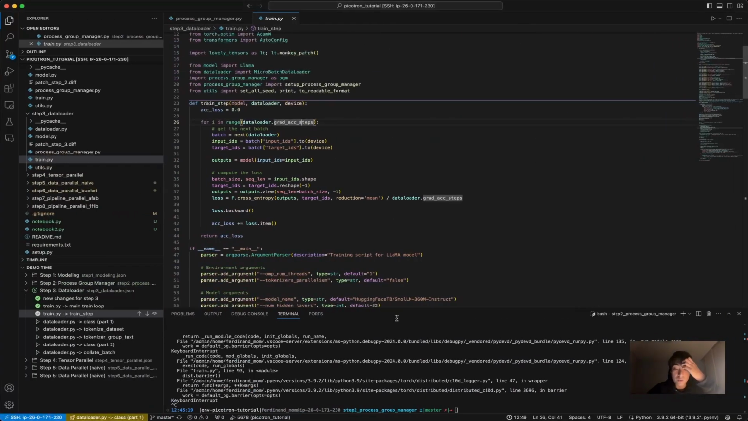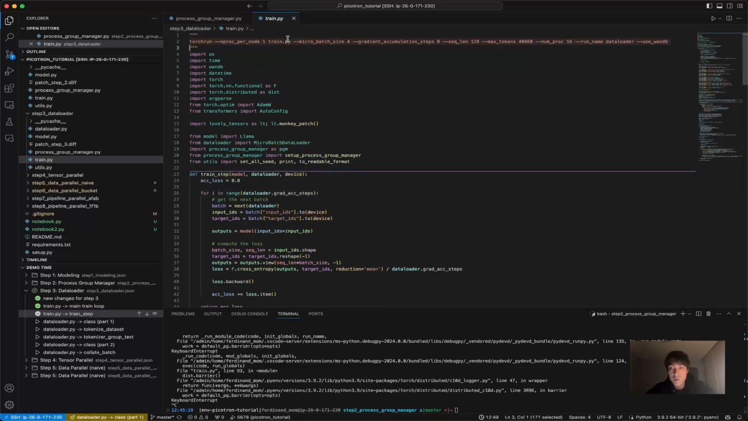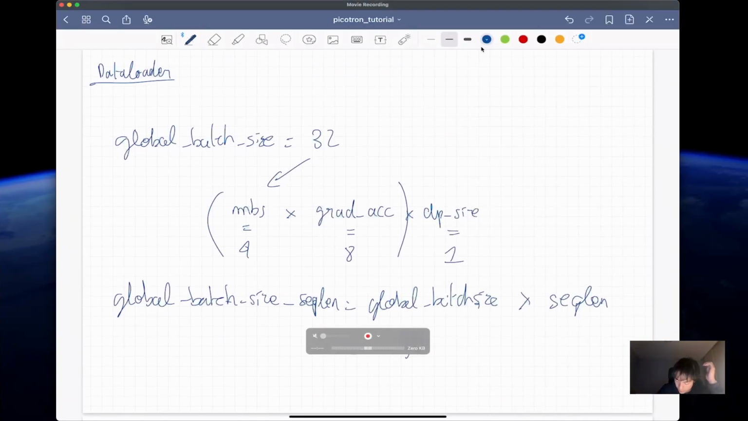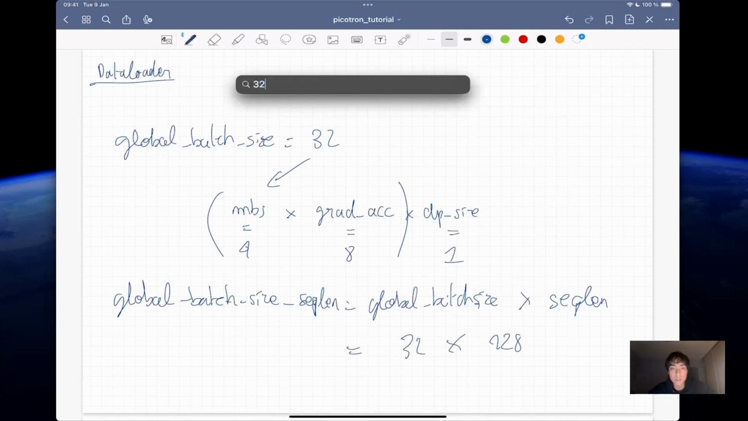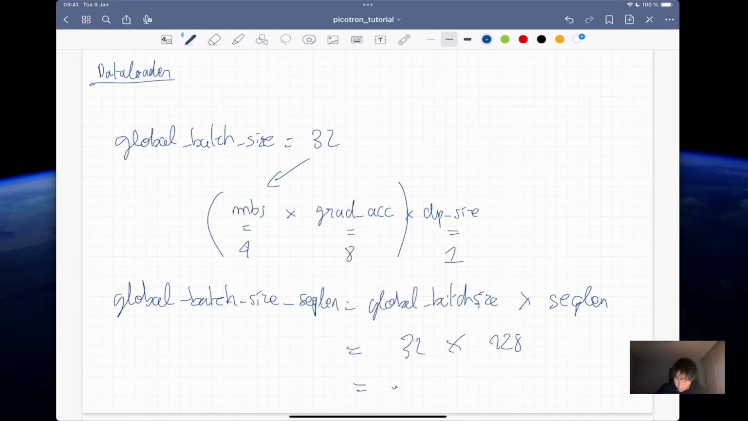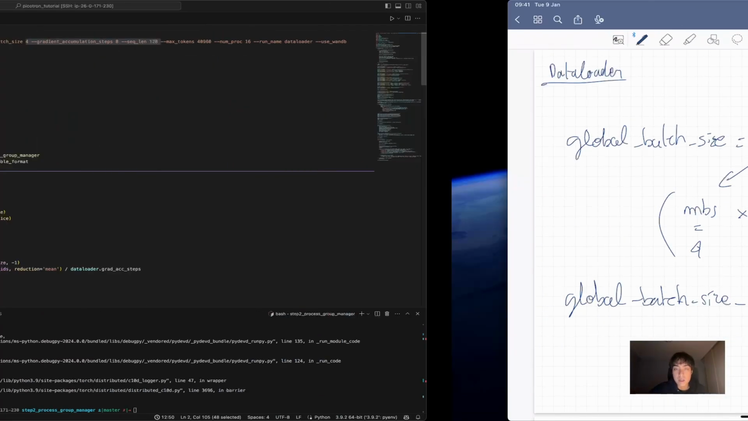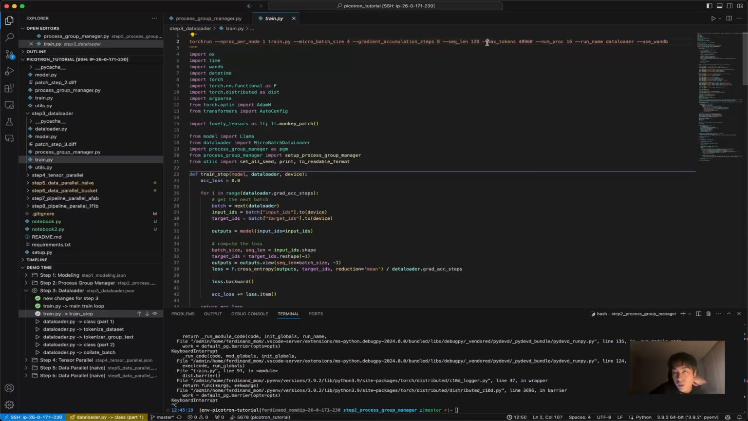Okay. For example, here we will run the code with this command, on one GPU. You see micro batch size 4, grad accumulation 8, sequence 128. We want to iterate over 40,960 tokens. If we multiply everything and get the total global batch size, it's 32 times the sequence, which is 128. So it's 4096 tokens. This is the global batch size with sequence length. And if I run this command with max token 40,960, I will do this divided by 4096, which is 10 steps.